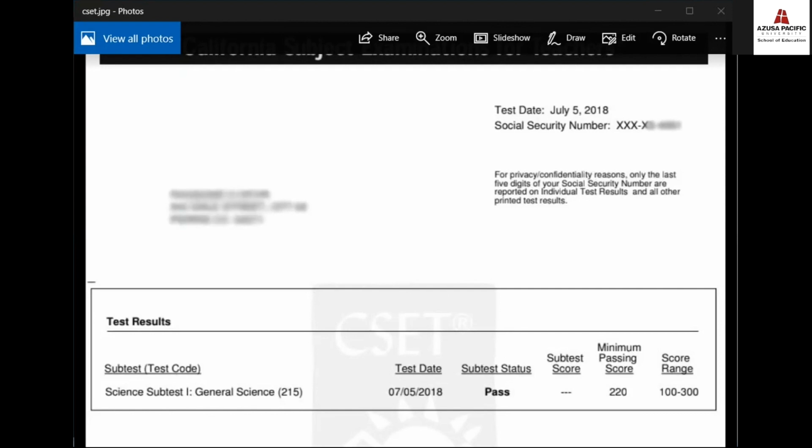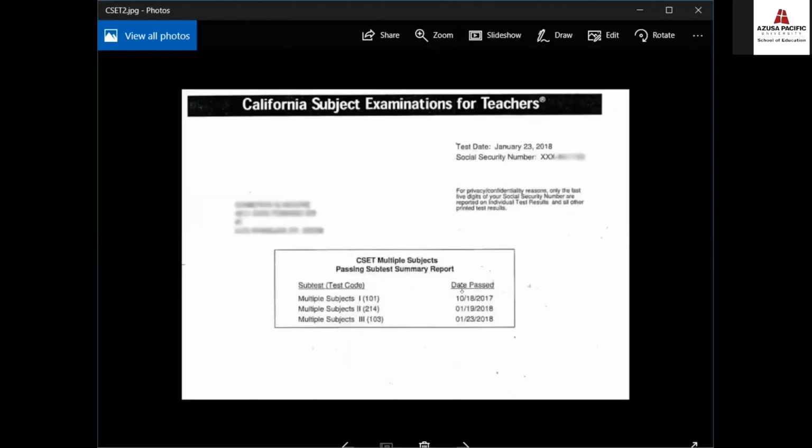If you have passed all of the subtests, then your score report would look like this. Again, we'll know because it'll have your 4 digits of your social security, your name and address, and we're going to see all of the subtests passed. So as you can see, this person passed all 3 subtests, different dates, but all passed. And so by us seeing this, then we will know that you have met all of your subject matter requirement.